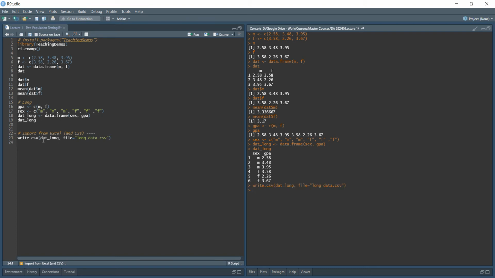Now this longdata.csv file, when I write it, is going to go into a file called longdata.csv. And the .csv is really important because if you don't put the .csv, your computer isn't going to know what kind of file it is. So longdata.csv now exists.